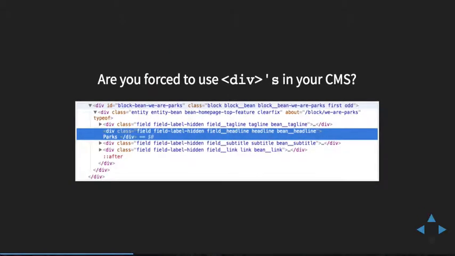And this is very relevant to me because I'm a Drupal developer, but are you forced to use divs in your CMS or whatever framework you use? Divs are very arbitrary, and ARIA can really help you add meaning and context to that when you don't have the ability to use semantic HTML.